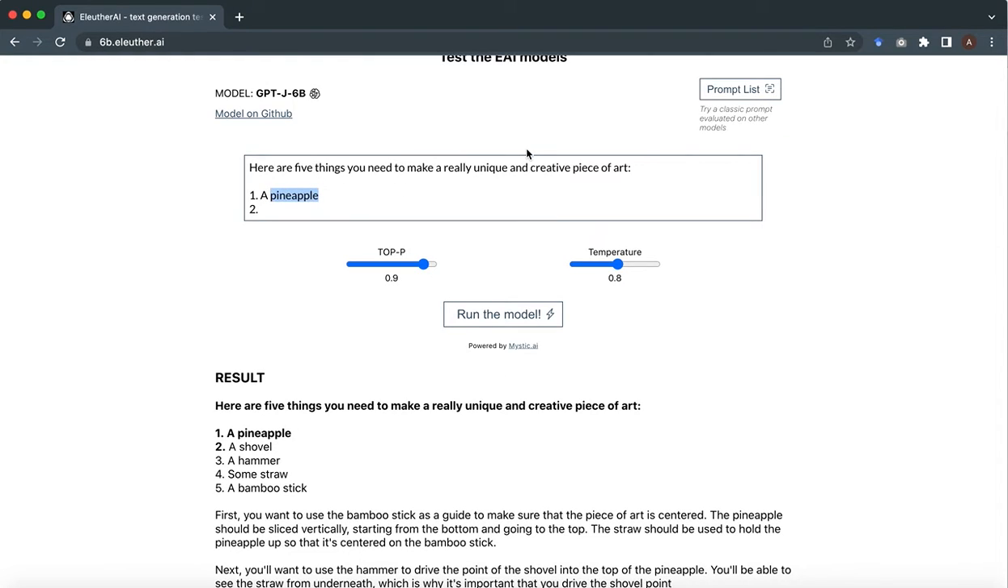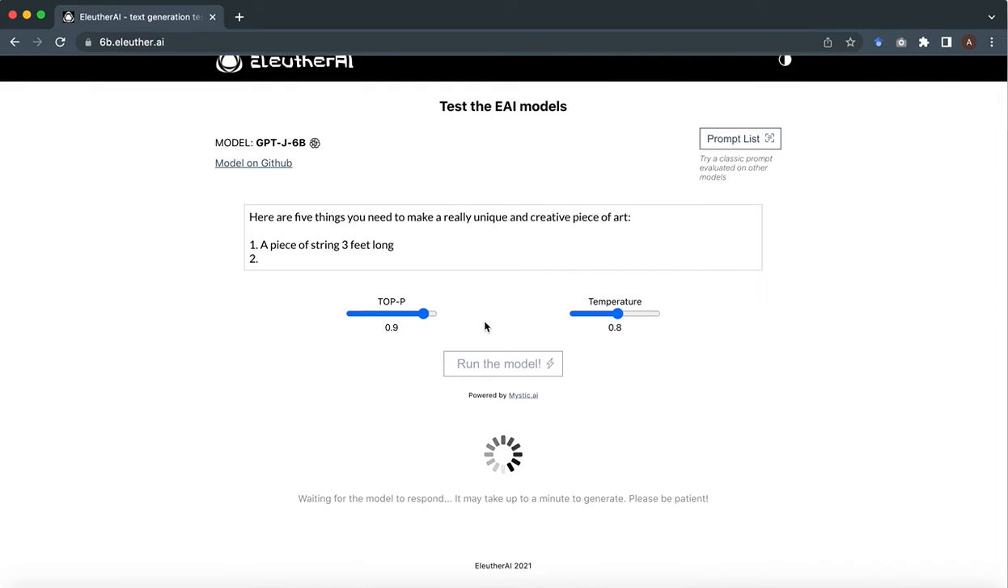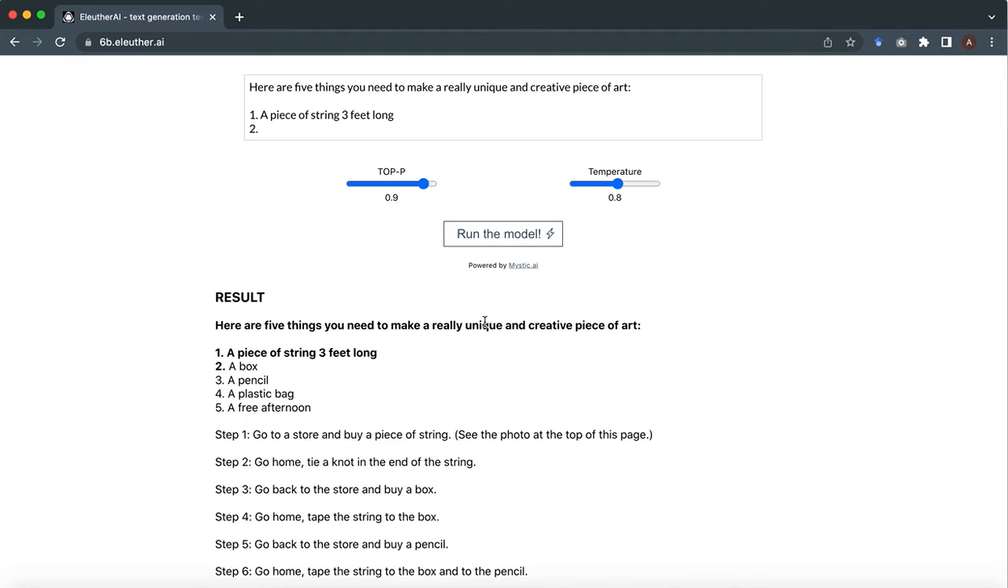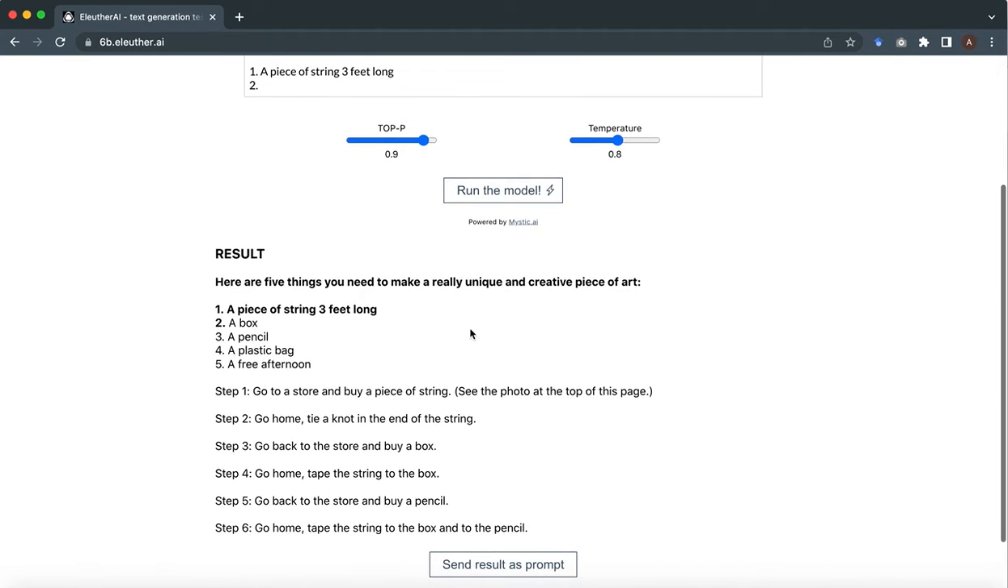Maybe you could get it to say, piece of string. Obviously you can tailor this for things that you actually have, things that you want to work with. Maybe it can provide you with some other things. So a piece of string, a box, a pencil, a plastic bag, a free afternoon. We'll then give you some steps. Go to the store to buy a piece of string, go home, tie a knot in the end of the string, go back to the store, buy a box. Okay, it's telling you things to do that maybe are instructions you want to follow.